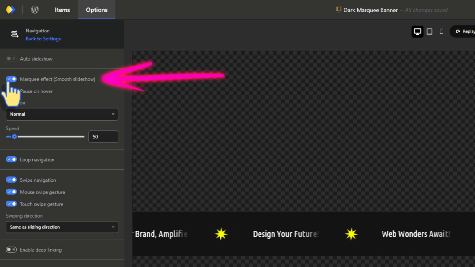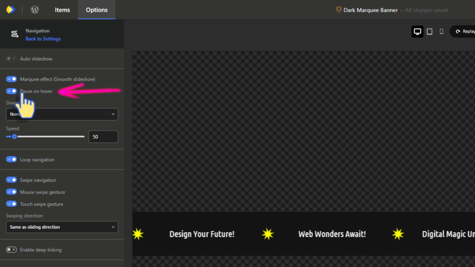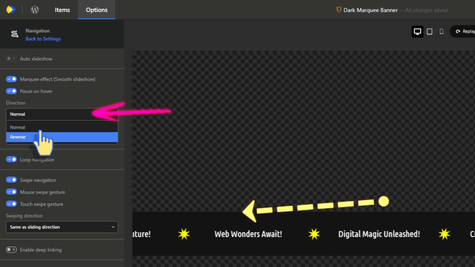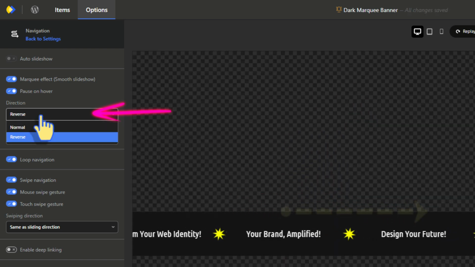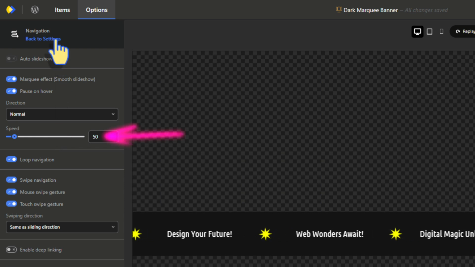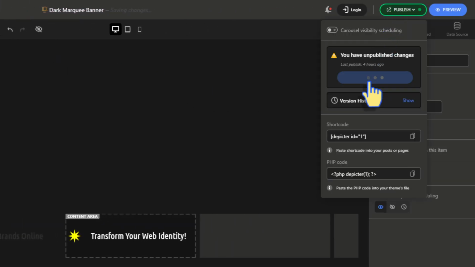Let's see what we have here. Pause and hover is clear. Here we have direction. Now, the marquee effect moves westward originally, although you can reverse it. From here, you can adjust the speed of the marquee banner. Let's publish and add the marquee banner to our website.